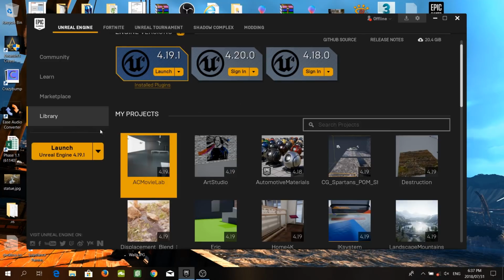So this is my library. These are all my previous projects. Today we're going to go through how to start a new project and how to navigate your way through the viewport. So we're going to launch the Unreal Engine over here, and then there will be a pop-up with the project name and all of that, and then we'll be able to start a new project.